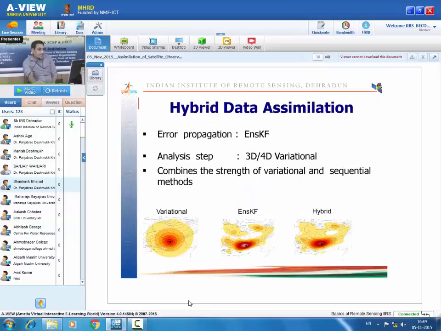Then we have hybrid data assimilation. What we do in hybrid data assimilation is combine both, that is, the variational as well as the sequential method. In error propagation, we use the ensemble Kalman filter, which I showed in the last slide, while the analysis step is done like 3D-Var or 4D-Var. That is, we minimize the cost function instead of getting the direct OI kind of thing. So we do variational plus ensemble Kalman, and that's why it is called hybrid data assimilation. The hybrid data assimilation actually combines the strengths of both the variational and sequential methods.